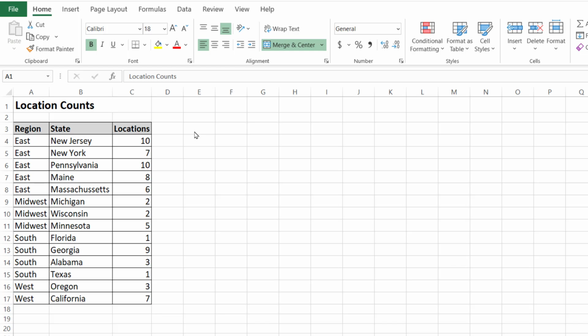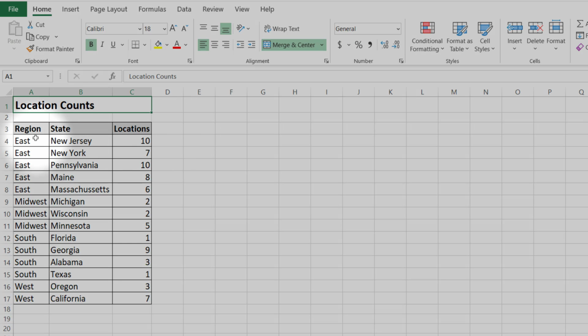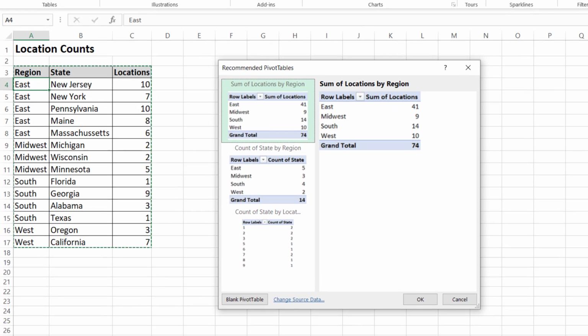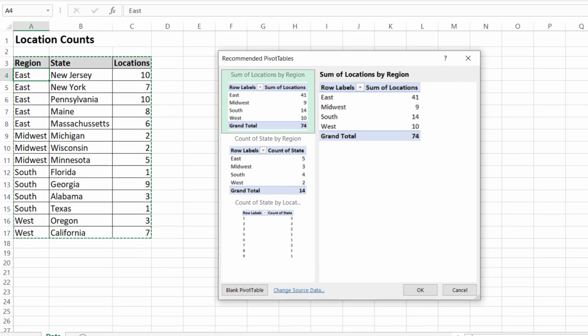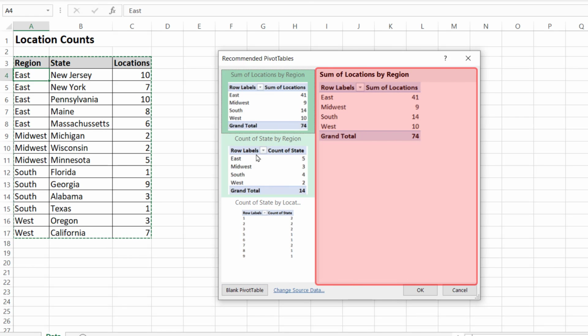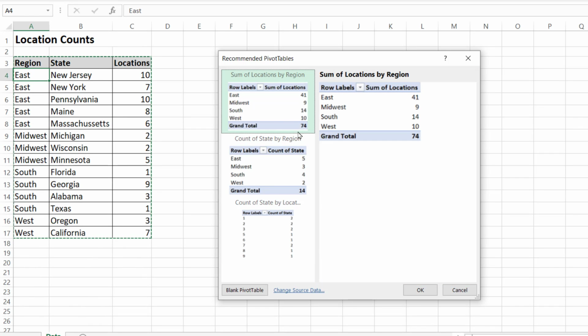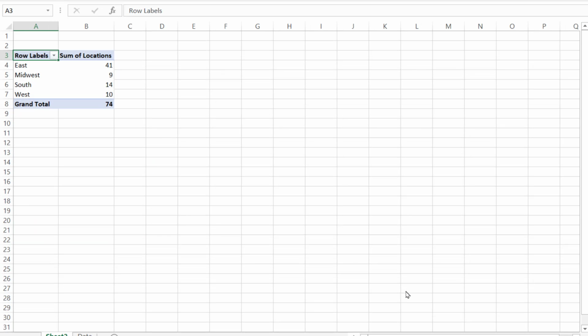To create the pivot table, you would select any cell within the data source. Click the Insert tab on the command ribbon. Click the Recommended PivotTables icon. The Recommended PivotTables dialog box shows a list of suggested pivot tables on the left and a slightly larger preview of the selected pivot table on the right. Once you've selected the pivot table you want to add, click OK to create the pivot table on a new worksheet. Just like that, you have a pivot table.